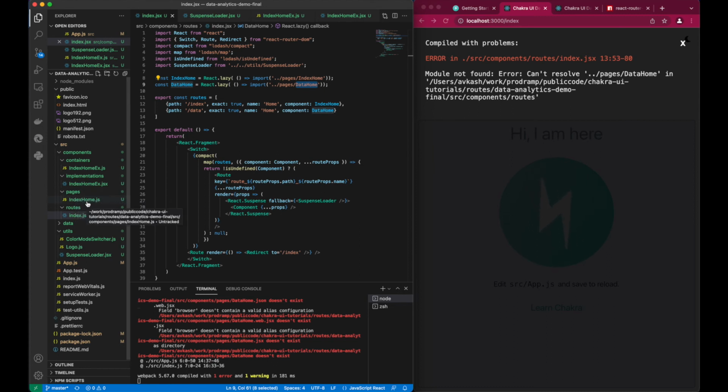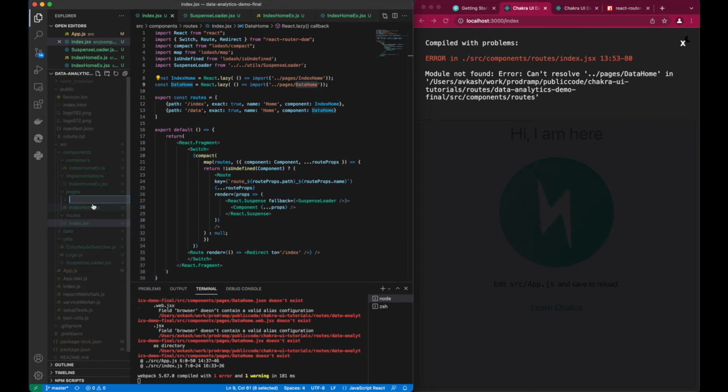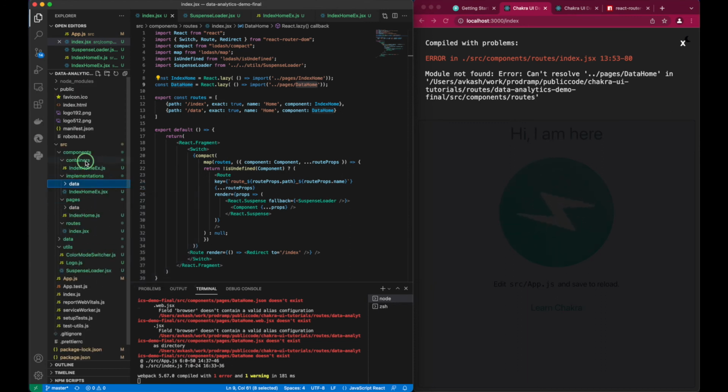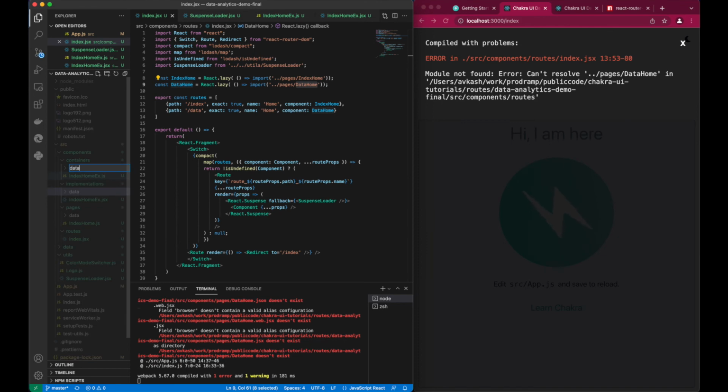Because index home was our main page, we kept everything at root, but there could be data, there could be users, there could be several other pages, and they could have various other sections underneath. So to make our code much more modular, we will use folders here. So we are using data here, in implementation we are going to use data, and in the containers we are also going to use data here.